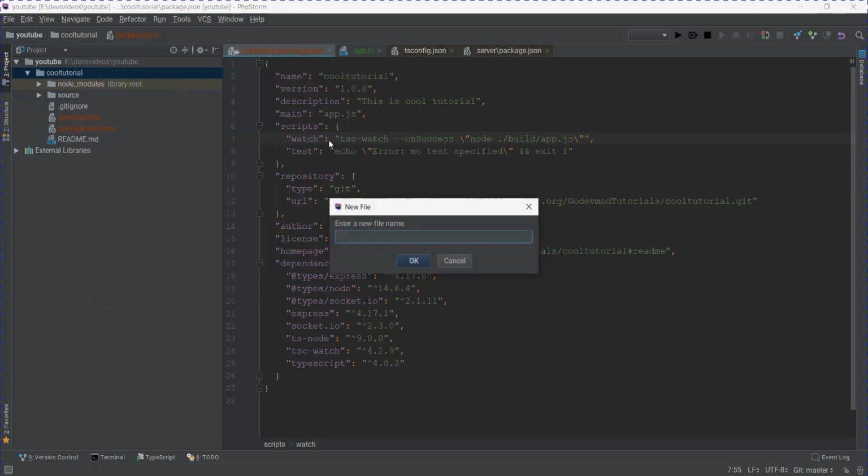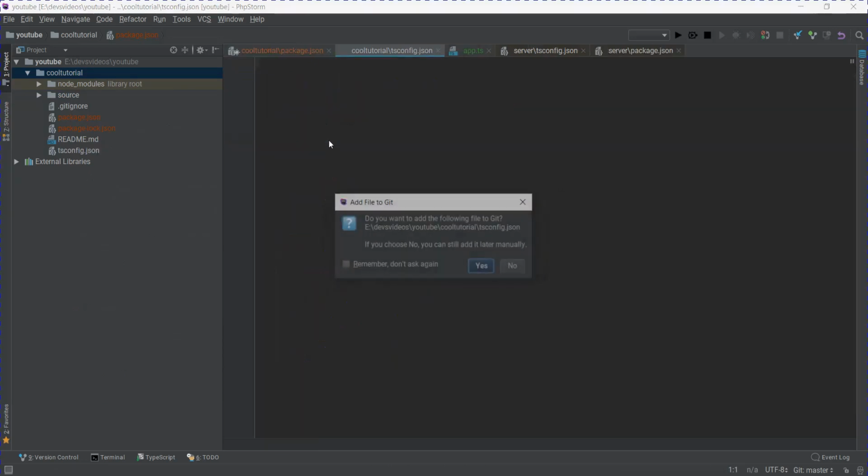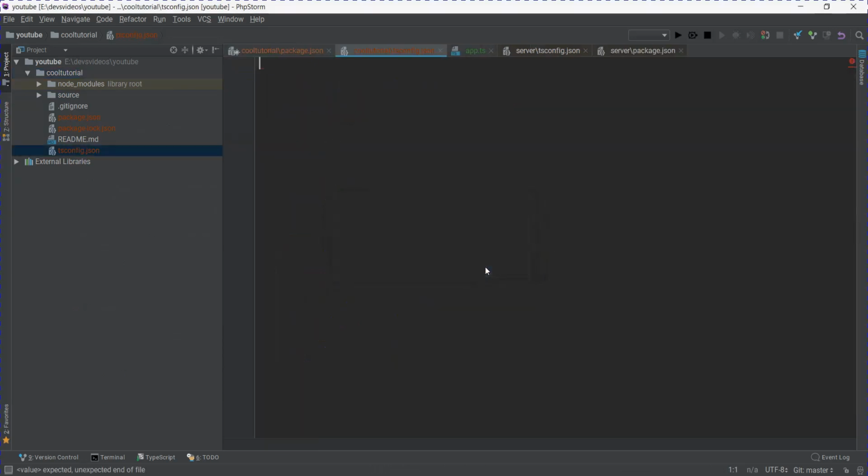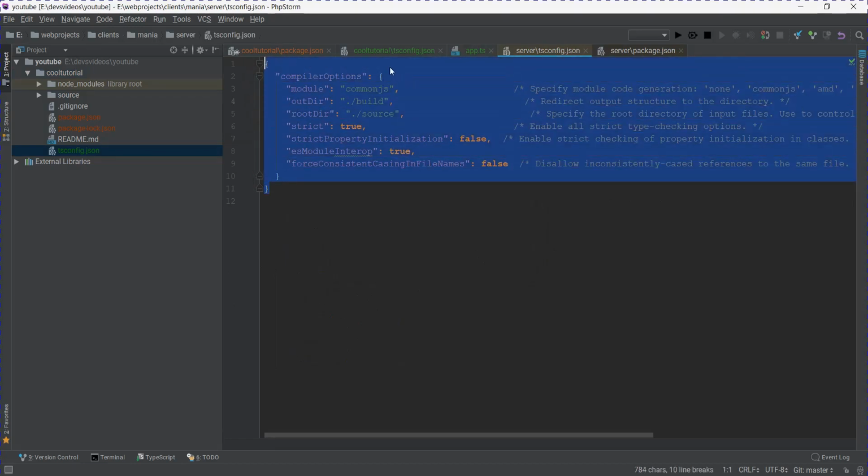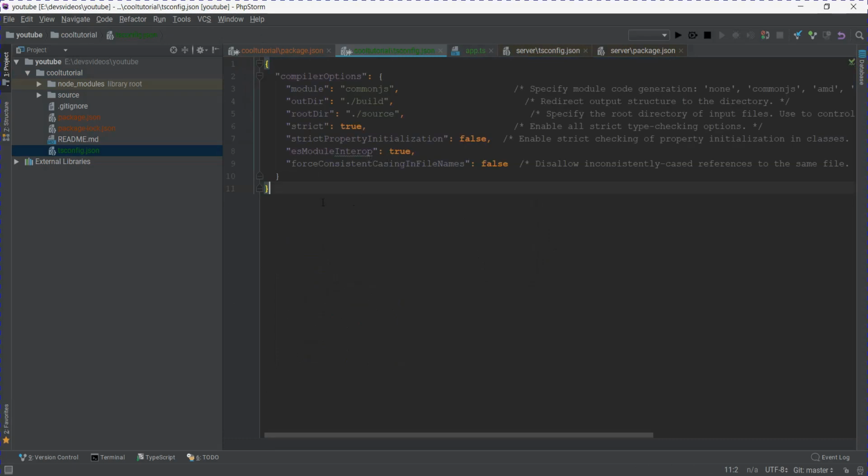Next we will create a tsconfig.json and add these configurations from the previous project. Here we specify the root directory as source, and our output directory, which is build. Also, we have some useful configurations for running our project.